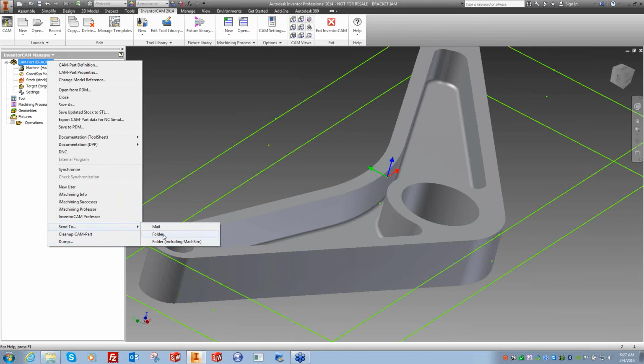You can zip it up and just stick it in a folder, or you can zip it up and put it in a folder including the machine simulation files. The machine simulation files are the files of what your machine looks like. It's your SDL files, basically. So if you don't have machine simulation, you don't have to worry about it.